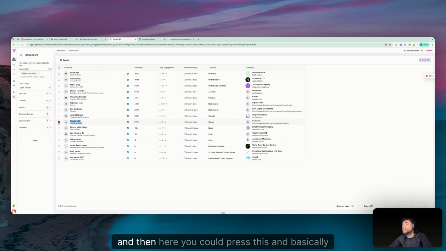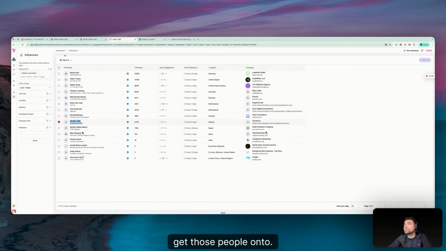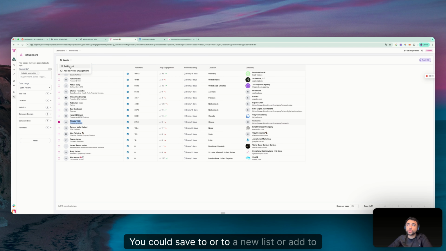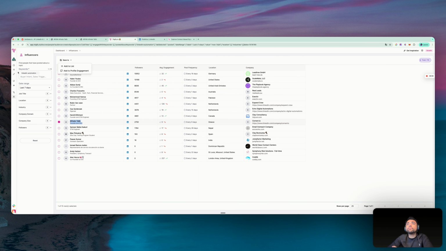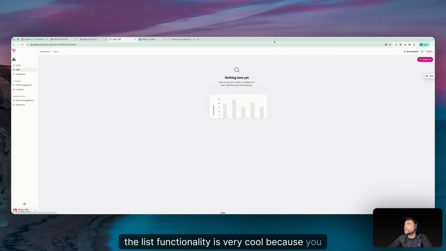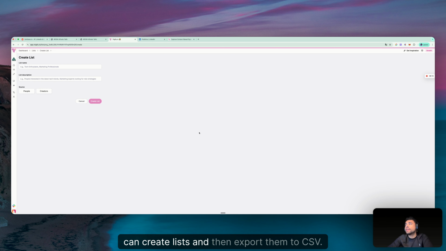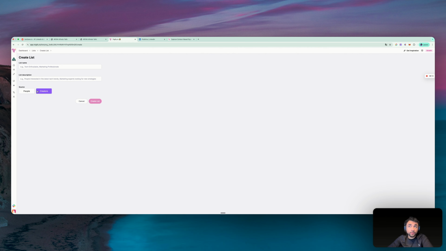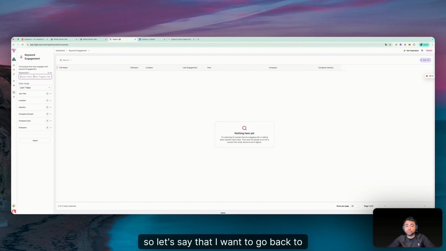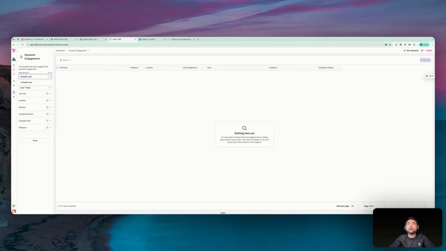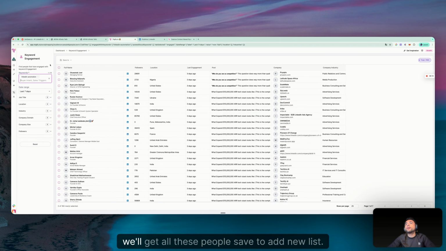So yeah, and then here you could press this and basically get those people, you could save to a new list, or add to profile engagement, which basically makes you track anybody who interacts with them. The list functionality is very cool because you can create lists and then export them to CSV. So let's say that I want to go back to LinkedIn automation. I'll get all these people, save to, add new list.